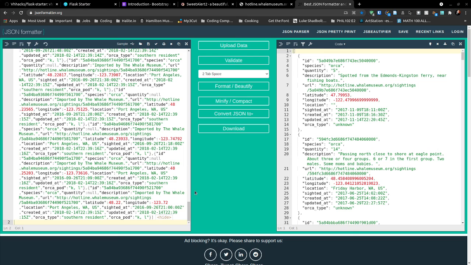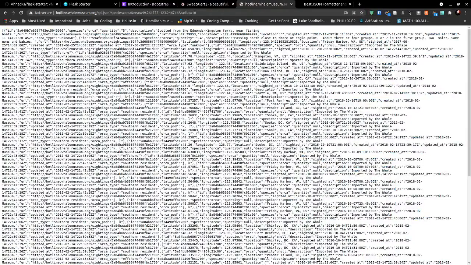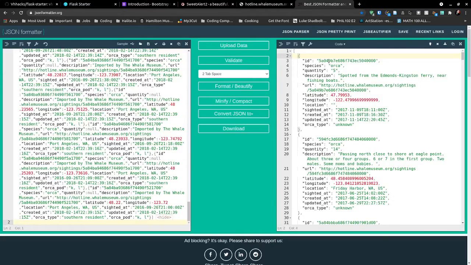This is just really handy to make JSONs a lot more readable. So this API here, if you can see, it's searching for orcas near this latitude and longitude, which happens to be near UBC, and within a radius of 10 miles. So sightings of those within 10 miles. And each object here represents a sighting.